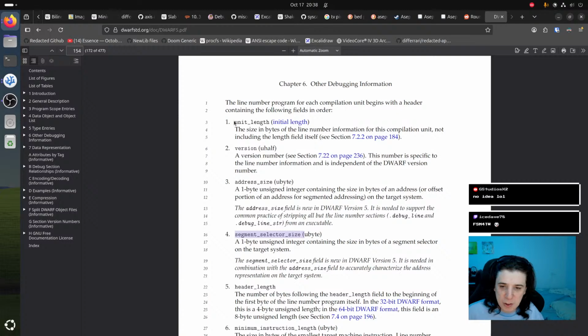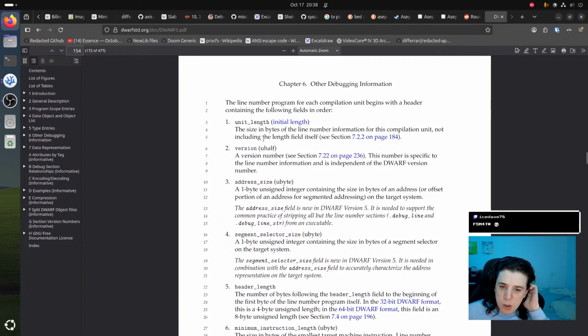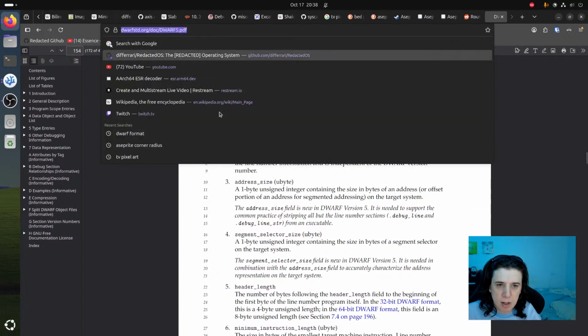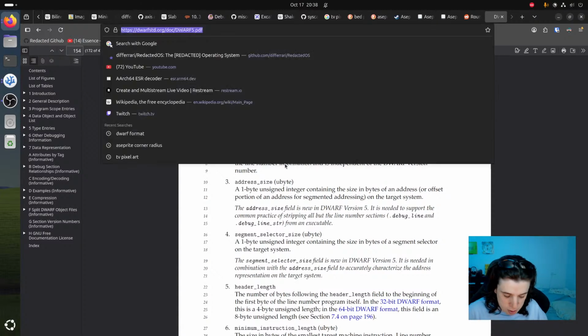Okay, so that program starts with a header. The header starts with a unit length. It tells you the size of the data for the program, except it tells you that without including the length of the field itself. This is a little bit vague. For instance, the size in bytes, is it a 32-bit value or a 64-bit value? Well, that's what it is. Don't worry. You can figure it out.